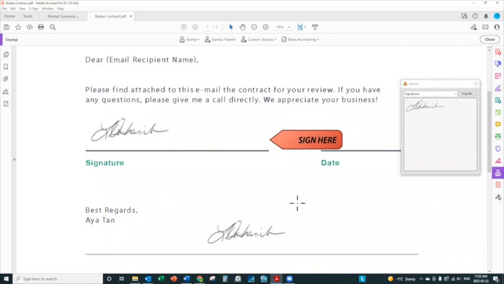So that becomes much quicker than having to choose fill and sign and then look for it on the toolbar. If I have this little panel here, I can quickly sign using that method. Now I'm going to close that.